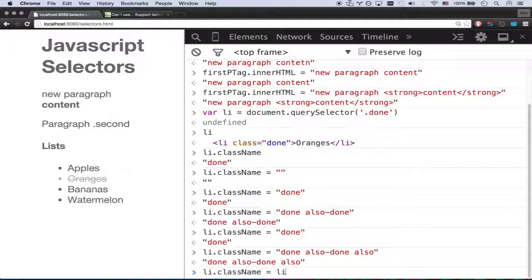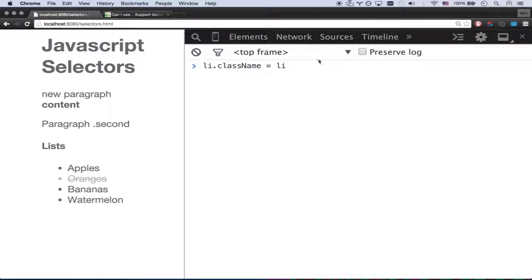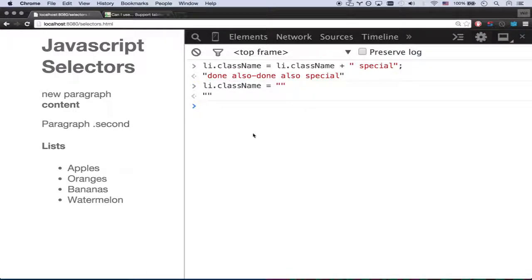I can go li.className. Let me go ahead and clear this out here. li.className equals li.className. So let's say it equals what it already is, plus let's add a space and add a new one. Special. There we go. So now it's going to say, hey, it now equals what we equaled before plus this more stuff. So now that's my class list right there. Pretty cool. li.className equals nothing. All classes are gone again.